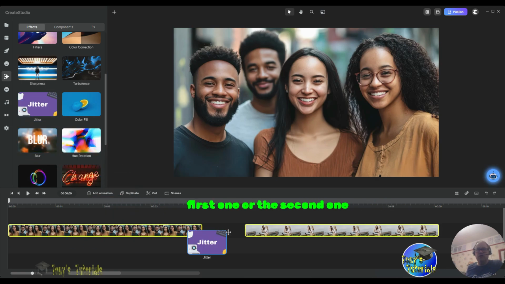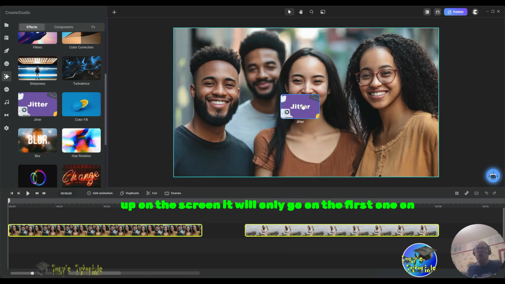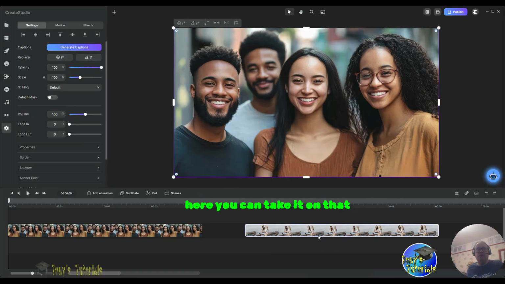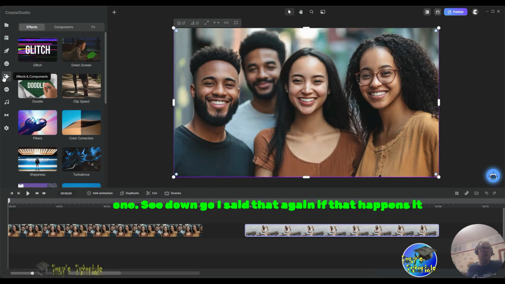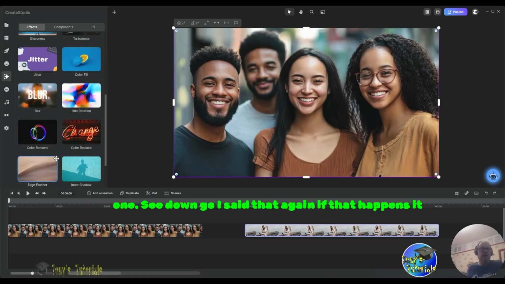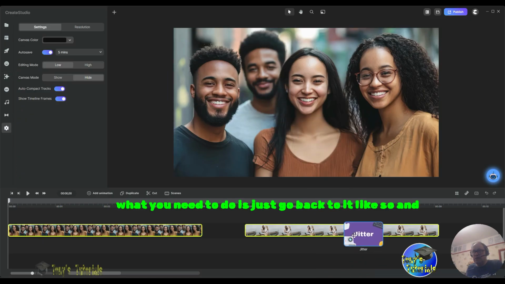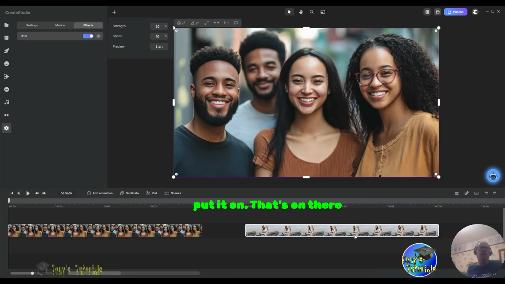You can take it to the first one or the second one on the screen. It will only go on the first one on the screen because that one's the one that's displayed, but if you take it here, you can take it on that one. Oops, it didn't go. Let's do that again. If that happens, it hasn't gone on properly, so what you need to do is just go back to it like so and put it on. That's on there now. It's not on this one.